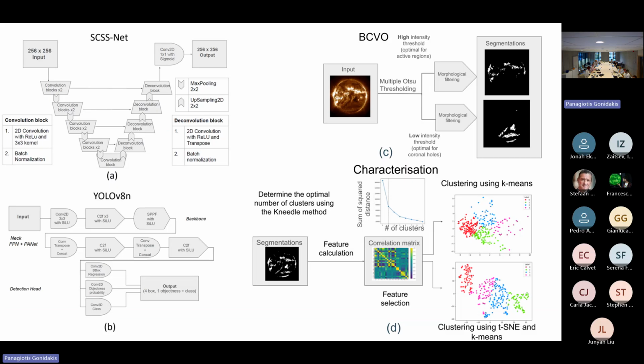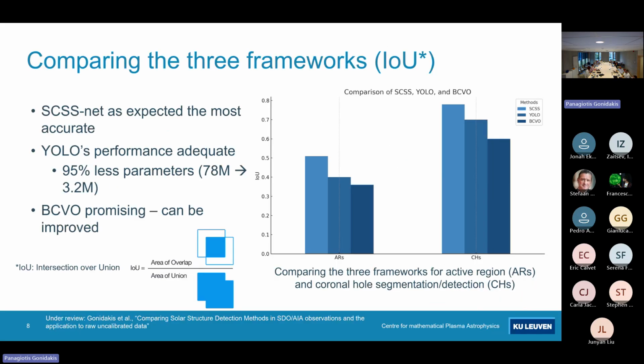And here we see the flow of the BCVO. We have the multiple O2, and then for the high intensity values and for the low intensity values, we have morphological filtering and then the final segmentation masks. From both SDSSnet and BCVO, we can use this characterization scheme where we can extract some features, and then we can do clustering either using k-means or using t-SNE, and we can actually characterize our findings.